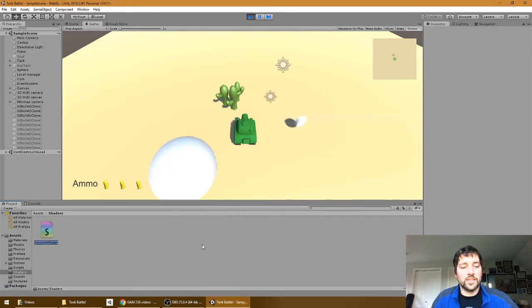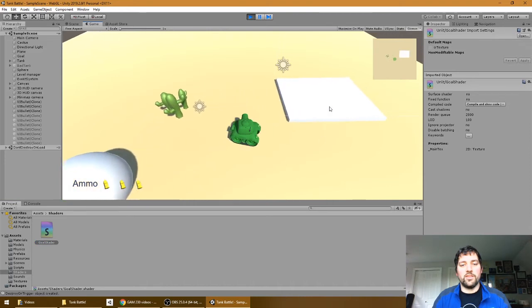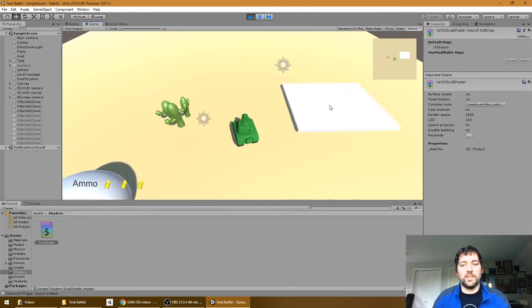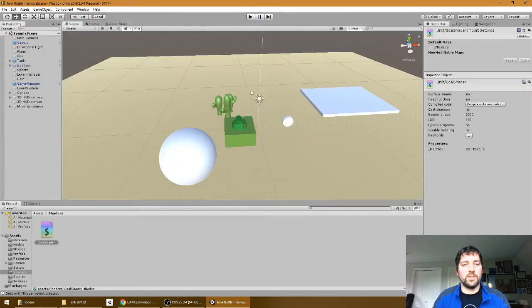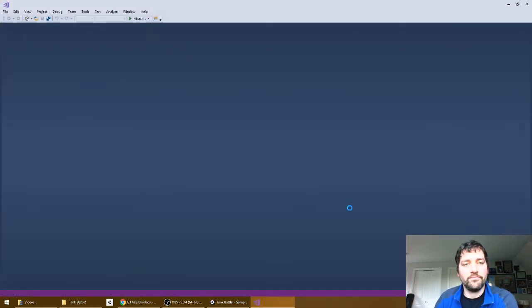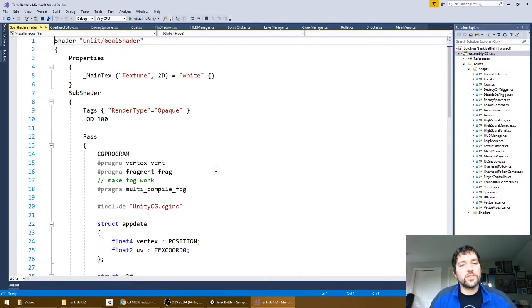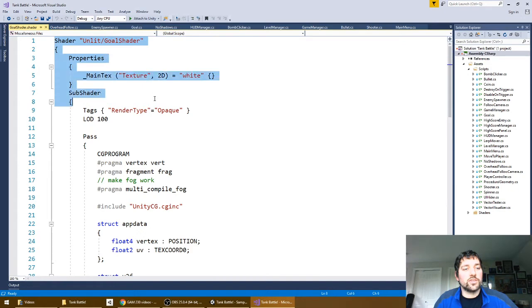So I'm going to choose unlit shader, and I'm going to call this goal shader because, as I'm playing my game, the goal object really needs some love here. So let me stop the playback. This goal shader, let's open that up and check it out. When you first open a shader in Unity, in Visual Studio, it will show you the code, and it looks like a structure.